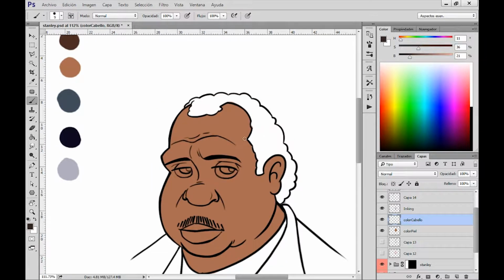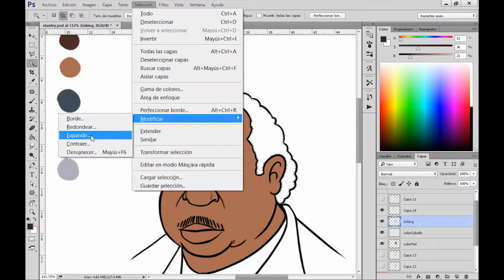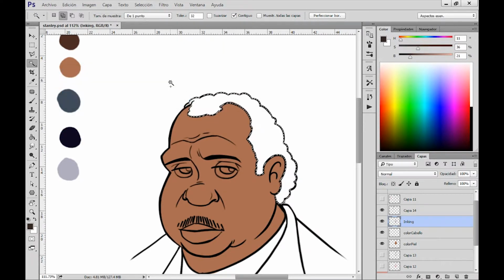Now what would be the other way of coloring fast? Instead of making all that contouring using the brush, we can select our inking layer and using the magic wand tool, remember the W key, I click inside and now I have a selection of that empty space where there is no information in the line layer. So we do the same. Select, modify, expand, and set it to 3.